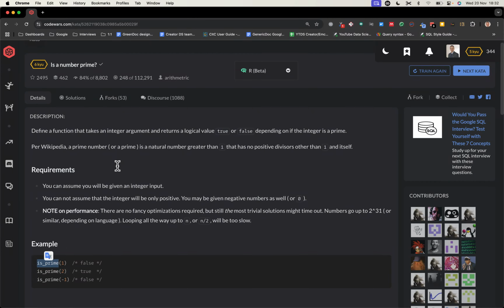Today we're going to walk through a code kata on Codewars. It's the one where you write a function to decide if an integer is prime or not. We're going to do this in R. So these are the instructions.